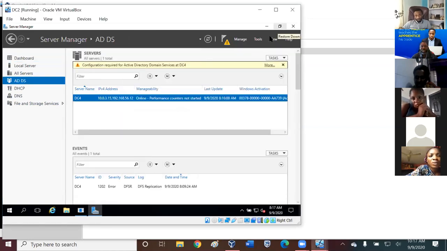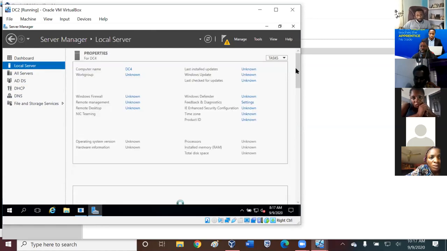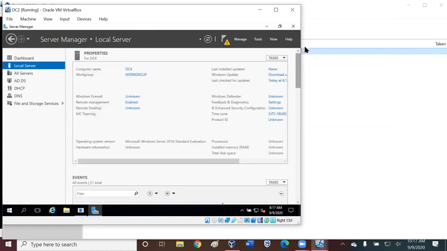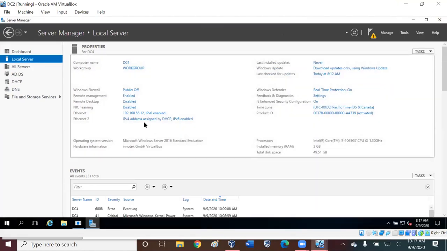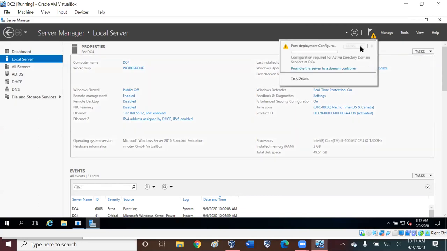Okay, let's look at the server. Let me minimize this. Can you see this? Yes, public. Firewall is off. It has this IP address. This doesn't look like this will work. Well, let's find out. And then there's this caution sign: promote this server to a domain controller. It has already been promoted, so hopefully it works. Okay, let's try and do this.